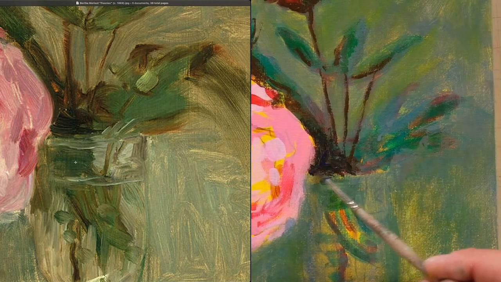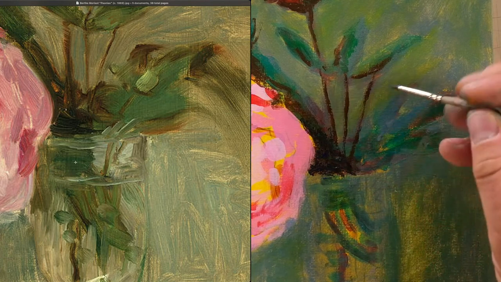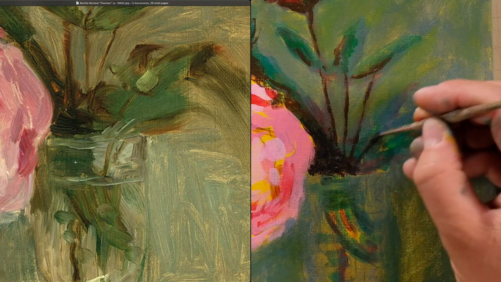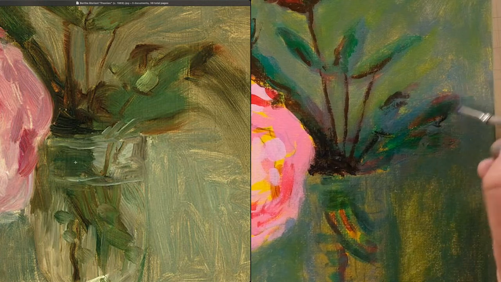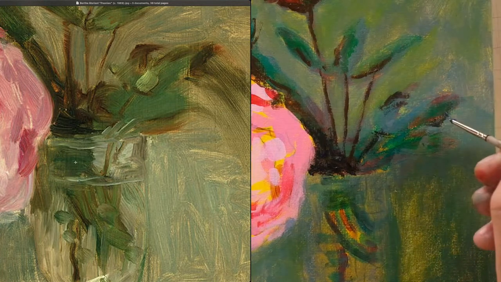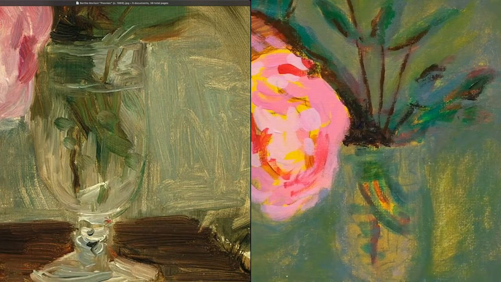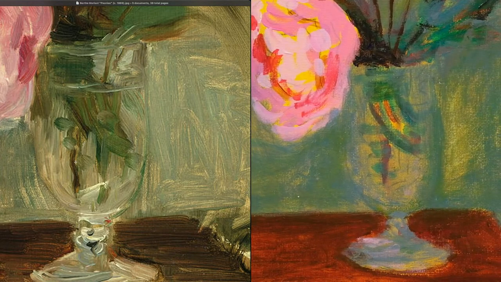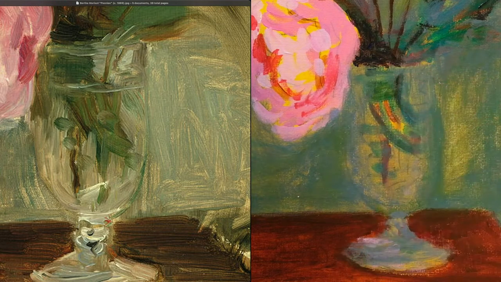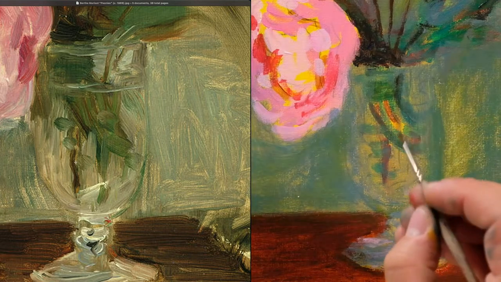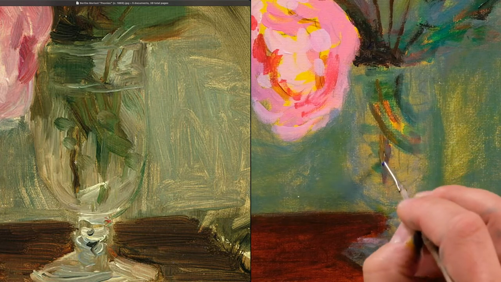So that's just my brown. I just added more warm blue into that mixture. This looks like there's another stem here. Getting a bit of a lighter green or brown on here for the stem.